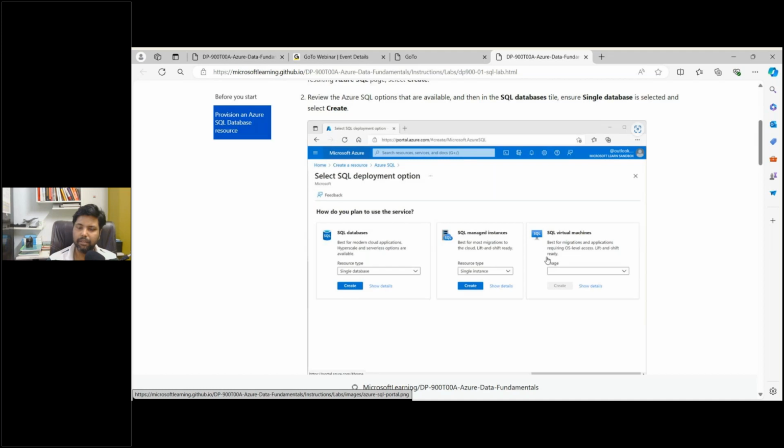Okay. After that, you will get this screen, right? You will see these different options you have. One is SQL database, another one is SQL managed instance, and then SQL virtual machines, right? This is what we studied, right? There are three different services that you get as part of SQL Server. So if you want to just create a database, you will click on create. If you want to create a SQL database along with machines, you will have to create this one. If you want to create a managed instance, then you will create this part, right?